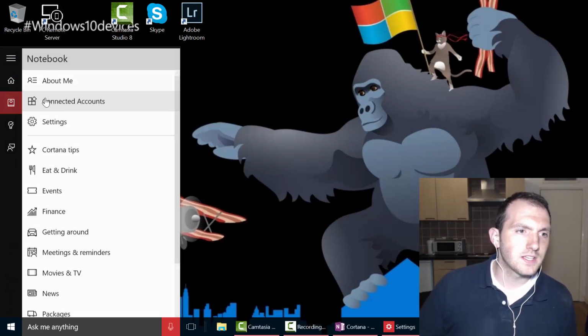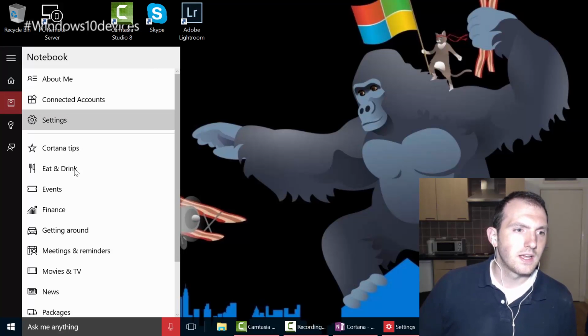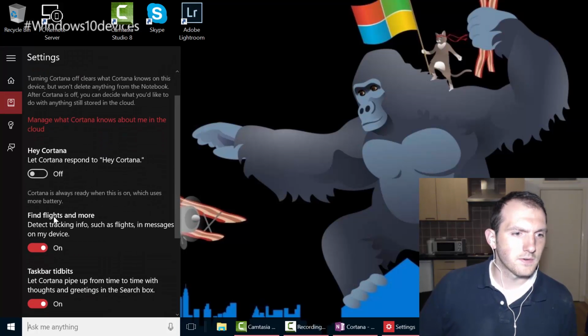A way to do that is in settings inside the notebook section, and just scrolling down, they have an option right here for find flights and more. You can just turn that off right there.